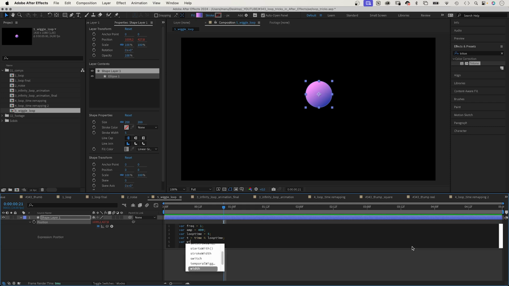Var wiggle1 equals wiggle, and in parentheses the 2 variables freq, amp, 1, 0.5, t, semicolon. The frequency, the amplitude, 1 is the detail level and 0.5 is the default value for the amplitude multiplier. T means at the actual time. Var wiggle2 equals, we copy the line from above, paste it, but subtract loop time from the actual time at the end. So wiggle2 runs backwards.